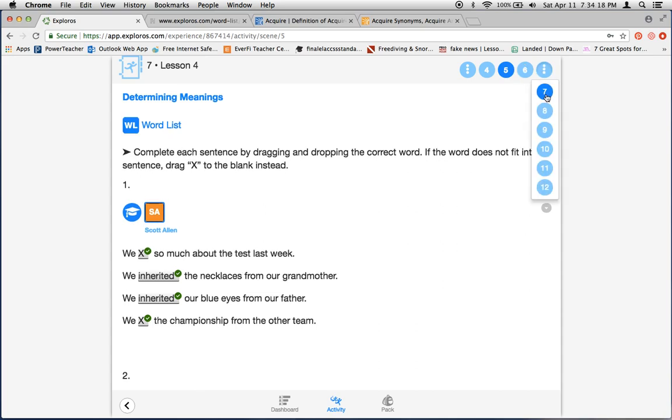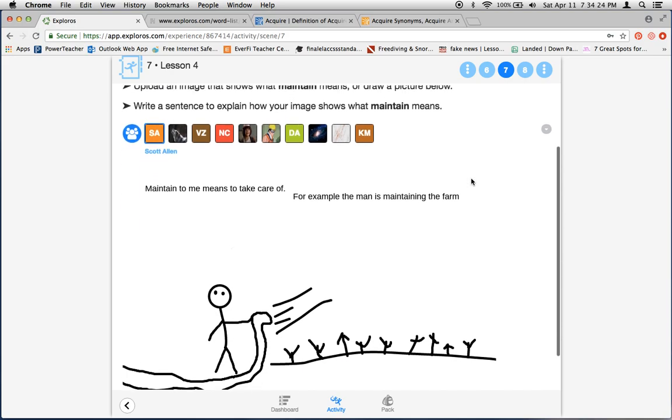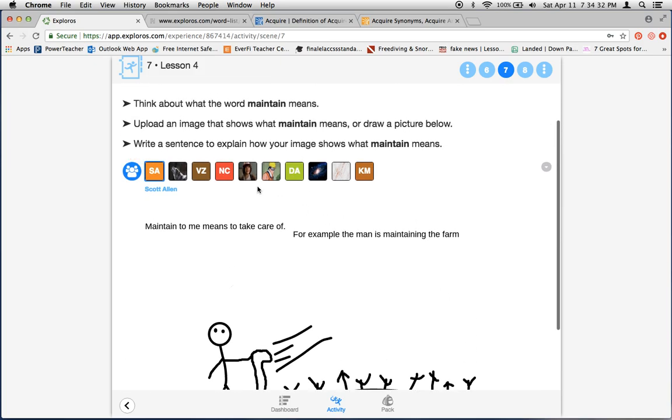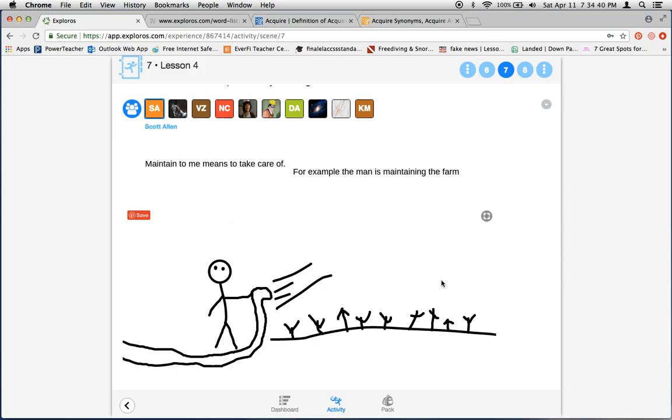One of the fun levels that a lot of kids enjoy is the illustrated vocabulary. On this level, students can either download a picture from the internet or draw a picture. Just make sure that they do this part too, the write a sentence to explain how your image shows what the word means.